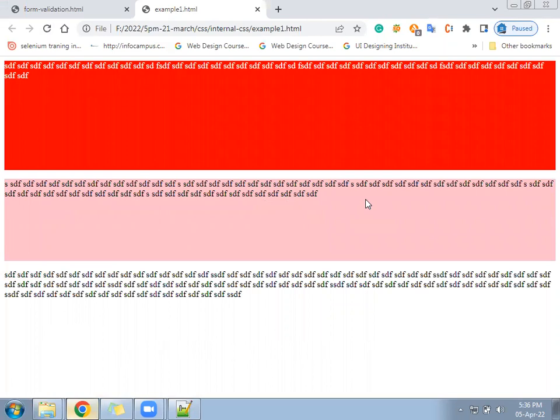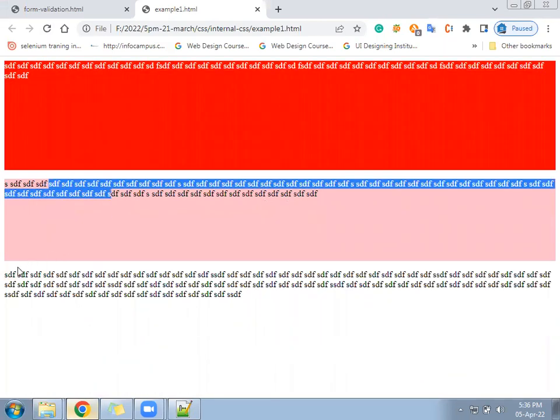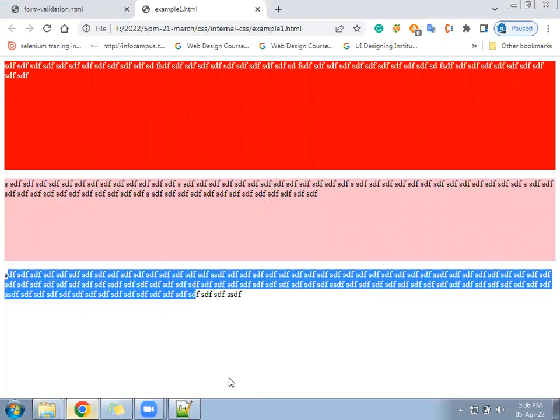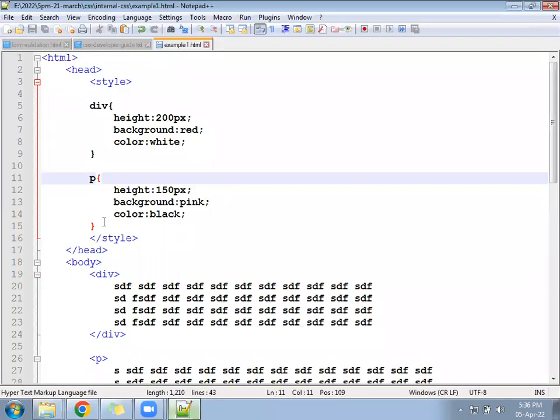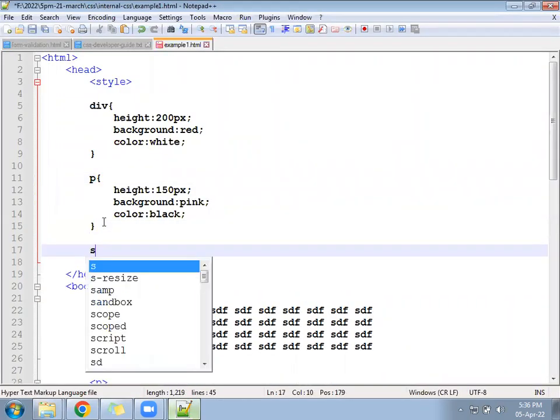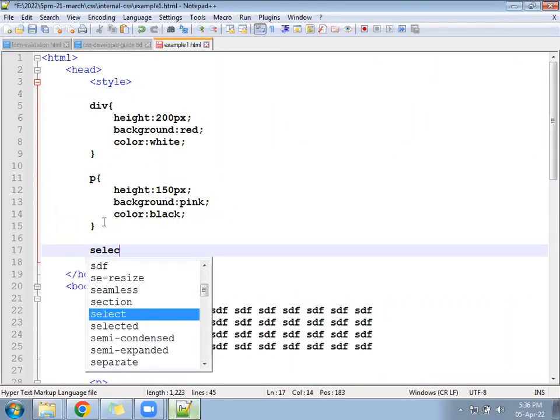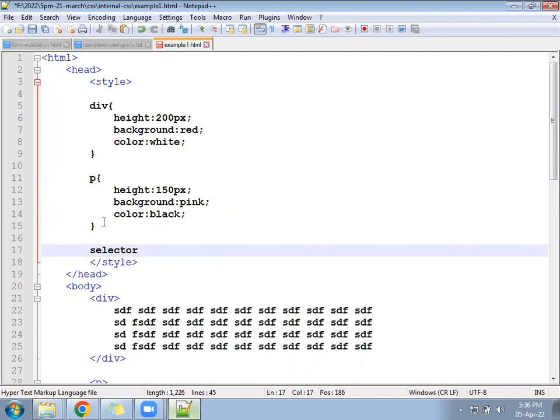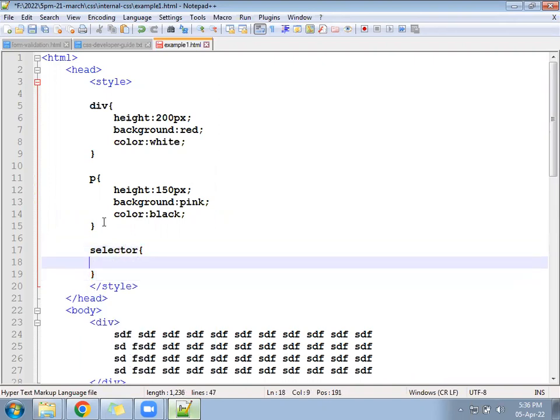Happening? How much is covering? Full width? Yes. This is from the division. This is from the paragraph. This is from the section. Now for the section also we have to write something. Come down. Section is another selector.